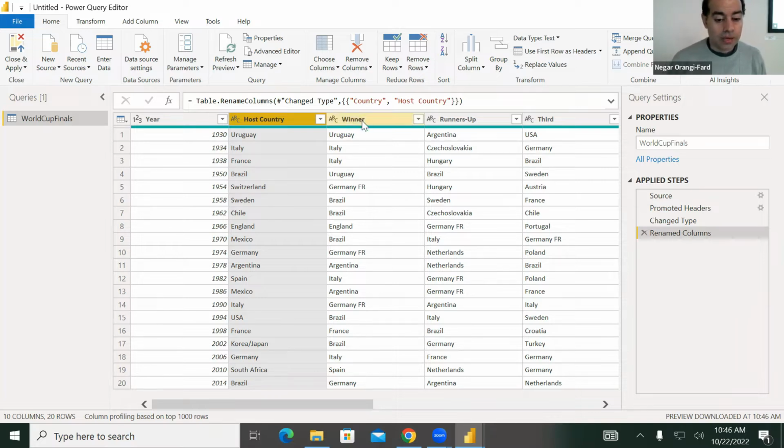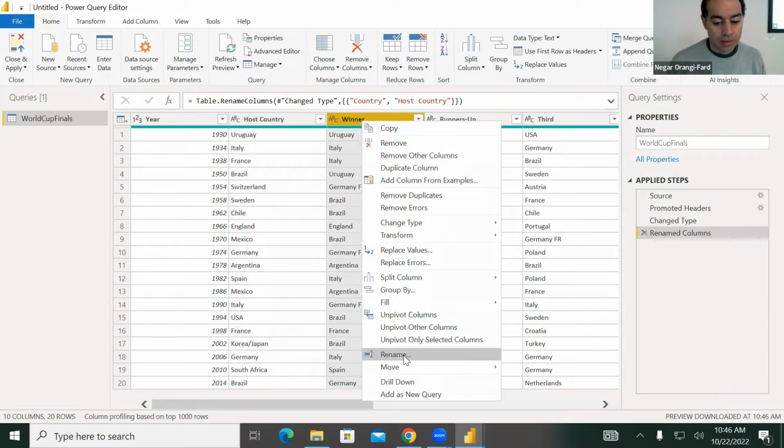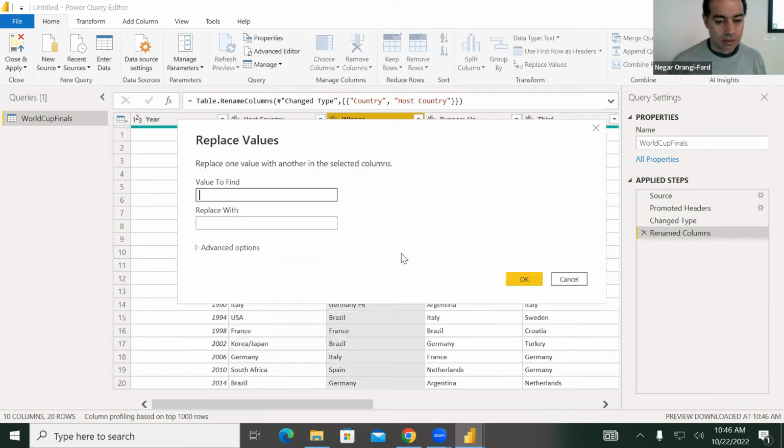Then here on the winner column, we can click on it and then right click, replace values. We're going to search for Germany FR, uppercase FR, and replace it with Germany. Make sure you do not misspell because that may cause lots of problems. There are ways to do advanced search and replace with regular expressions, but that's the topic for another workshop. So we're going to click on OK.